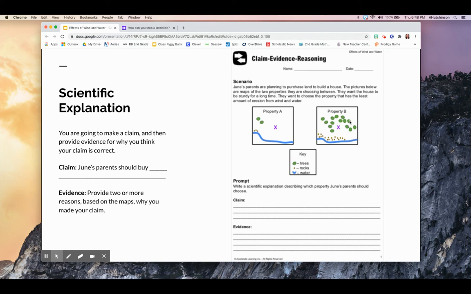All right, my friends, now is the time to give it a go. You're going to finish up this worksheet, and you can always share it with people at home, or you can share it with your teacher when you see them next.